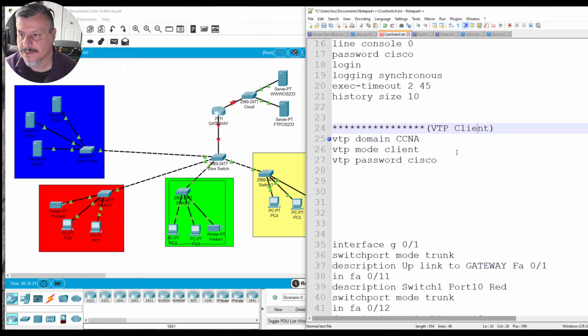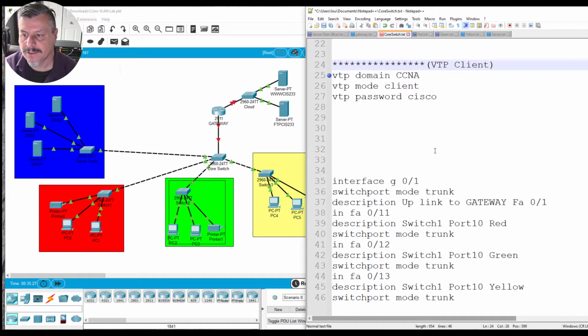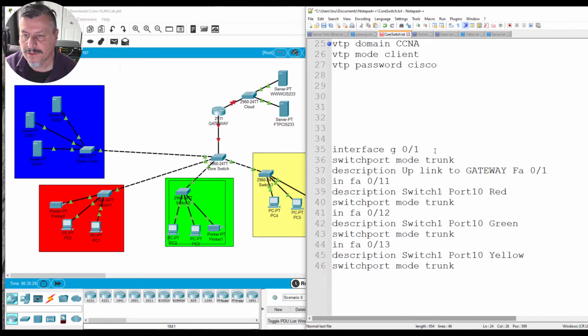So we're going to set up client, and then here the other difference is all the other switches, the blue, the red, the green, and the yellow, have switch port access and trunks. Here we're only going to be setting up trunks only, so that's the difference. Here we're going to set up, because these are all just uplinks to each other.